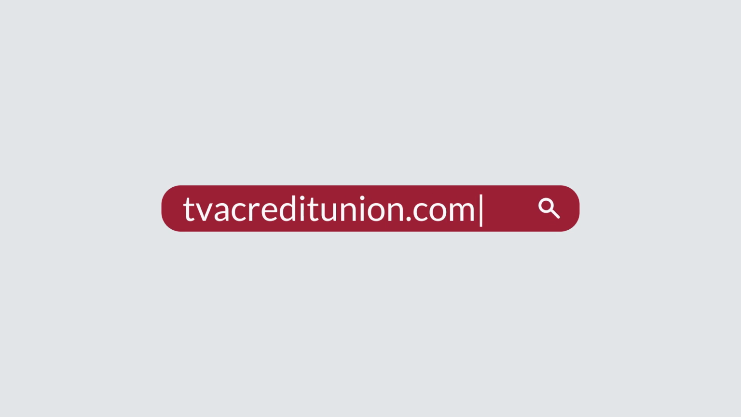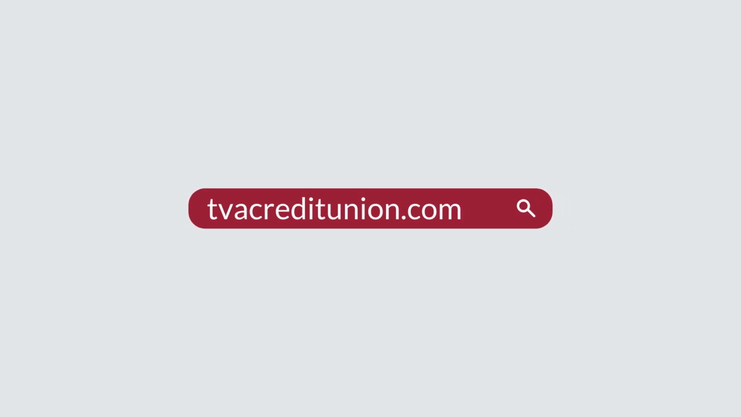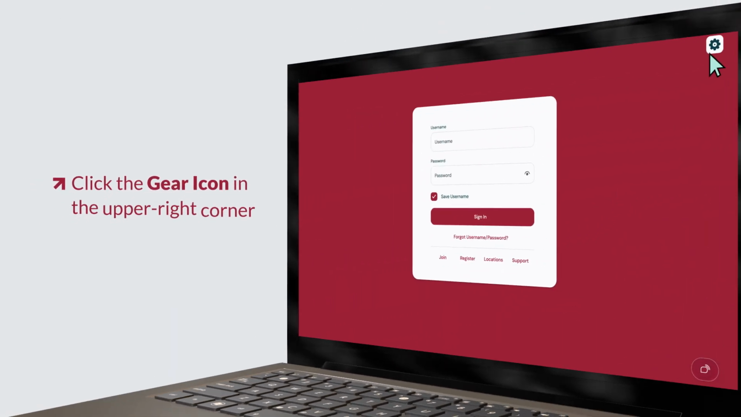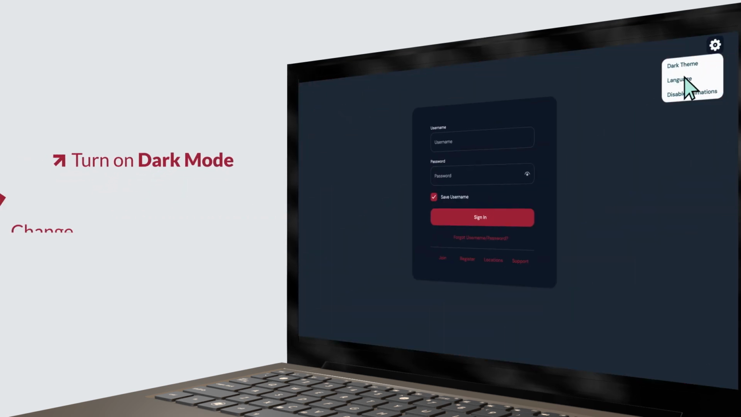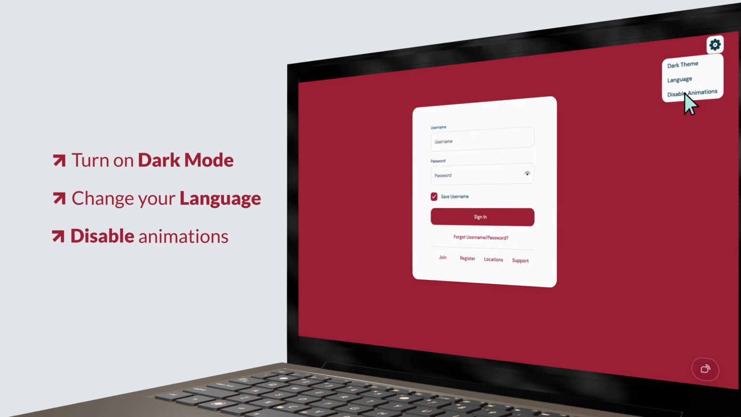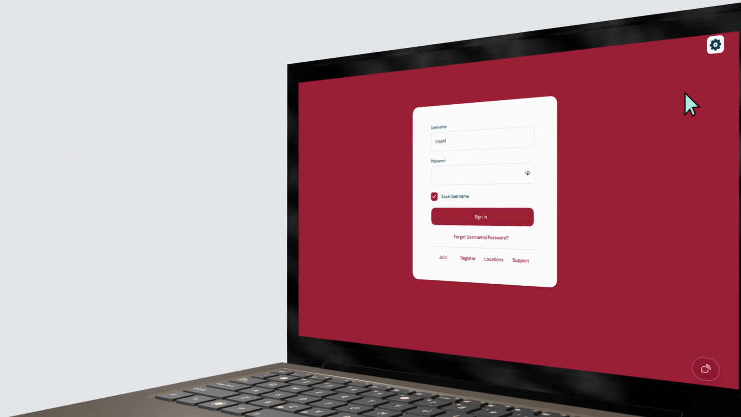Customize your digital banking experience in your browser. Visit TVACreditUnion.com. On the login screen, click the gear icon in the upper right-hand corner to turn on dark mode, change your language, or disable animations to reduce visual effects. To find even more settings, log in.